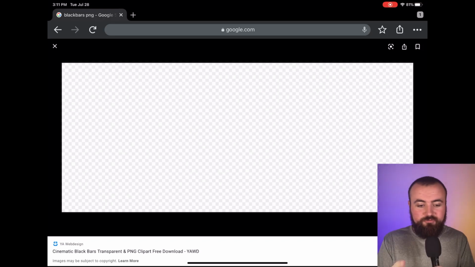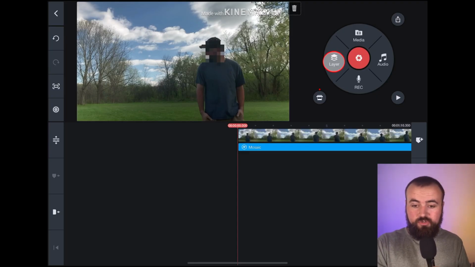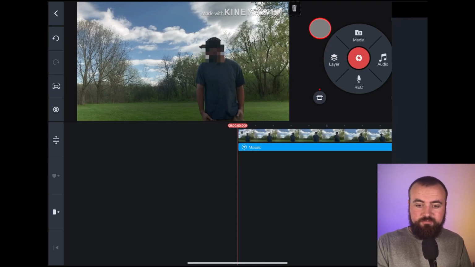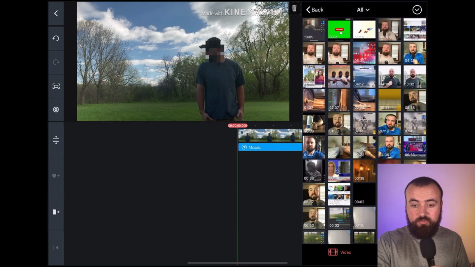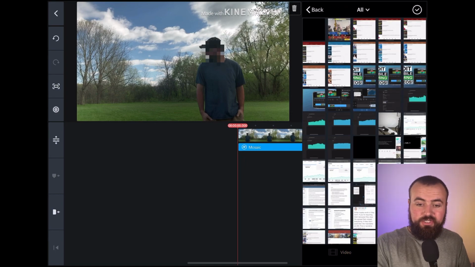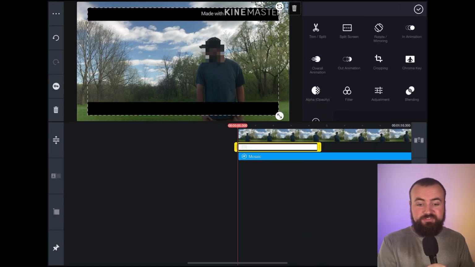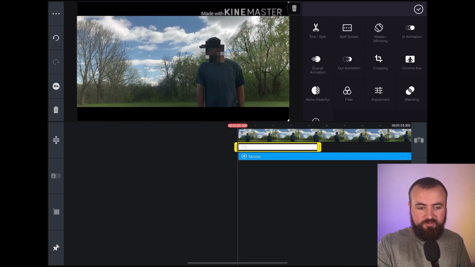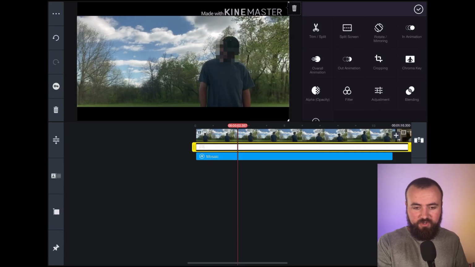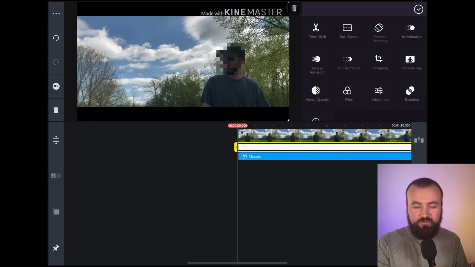I want to make sure it has the gray and white squares, so we know this is a real photo. And then what we're going to do is go to our layers, we're going to add media, and then we're going to go to the black bars. Then just click on your photo and you'll notice it has those black bars. Then we're just going to resize it to cover the full screen, and there we go. Now we have the cinematic bars over our video.